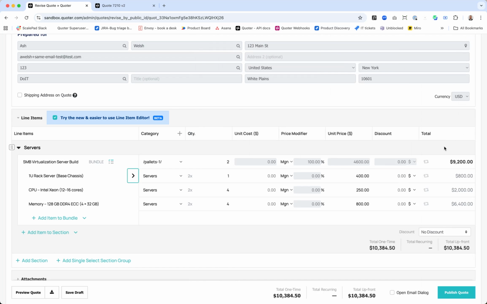Now, if this is a services bundle, you can set the bundle to be recurring. And when it gets accepted, you'll know that you need to provide all of those recurring services for the line items that are included inside the bundle.